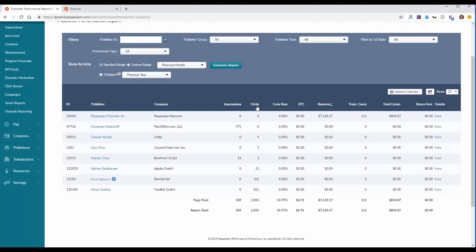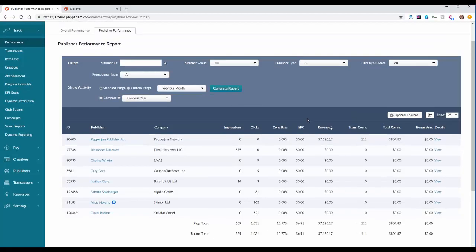Then we have clicks, conversion rate, earnings per click, revenue, transaction count, commission amount, and bonus amount associated with this publisher's performance during the reporting period. I find that this report can be more beneficial to use than the overall performance report because it shows us information at the publisher level. This is a great way to determine how publishers are performing and where you can work with publishers to improve their performance.